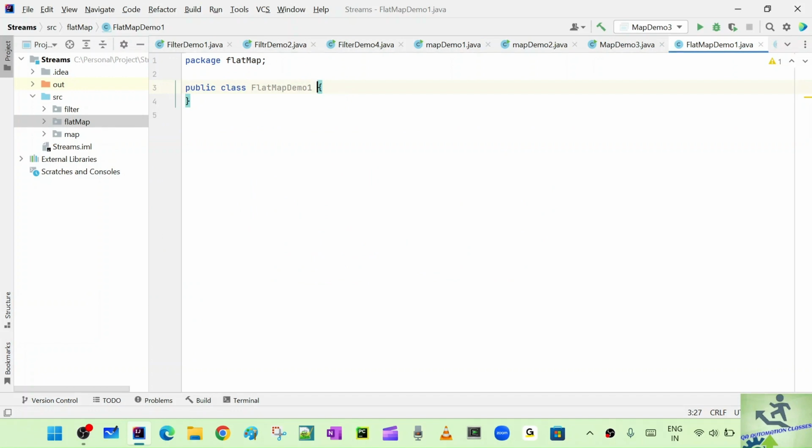As I told you, we're going to have a collection of objects. So let's first create a list of integers, and then we'll create multiple lists of integers, and then we'll add them and make it a list of lists of integers. So public class flat map demo 1, with a main method. We'll start by creating the list.